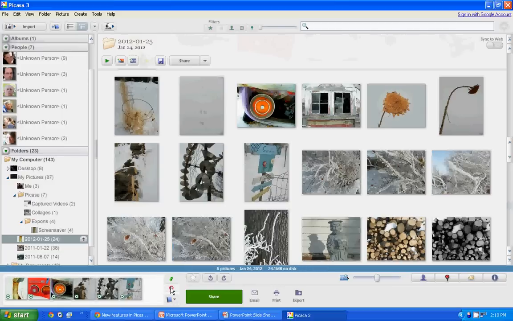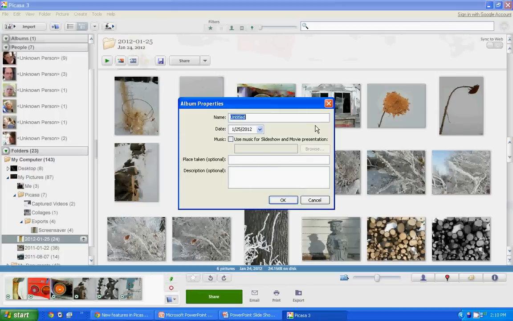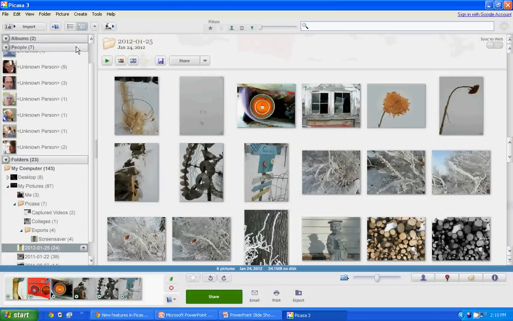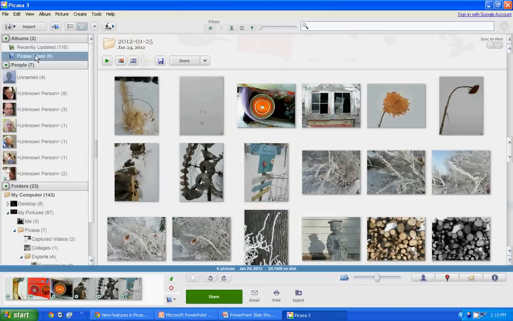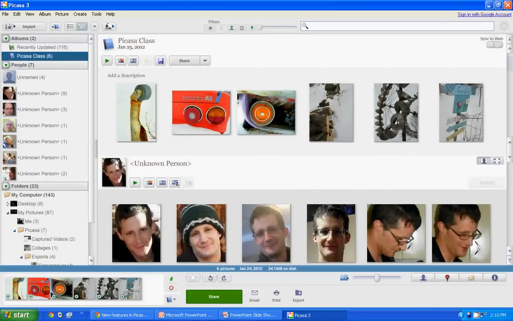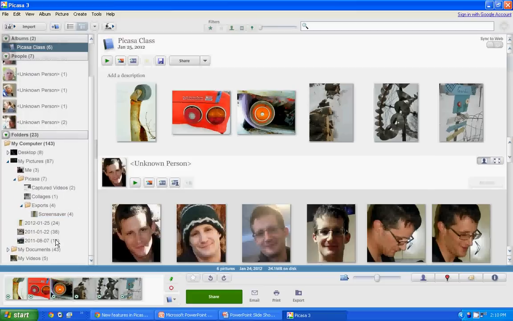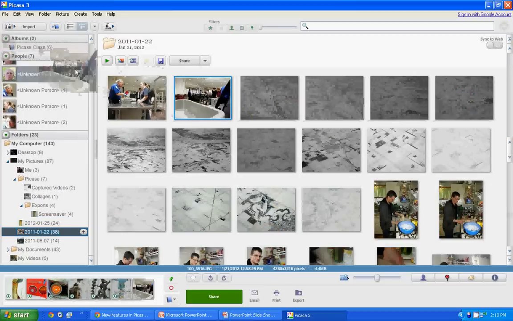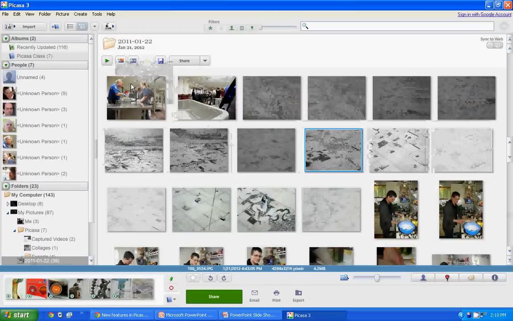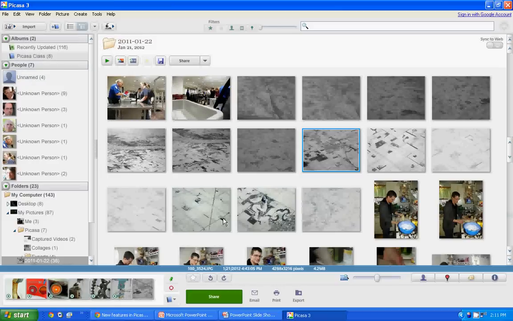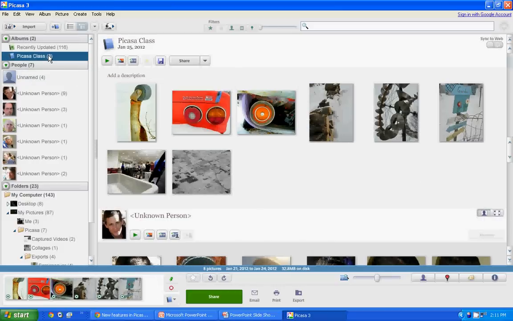And if I use the third icon, I can actually move it to a separate album. So say I name a new album and call it Picasa Class. And you'll notice up here there's an album folder, and there's Picasa Class I just created. Now I can actually drag and drop more pictures up to that if I want. Maybe I want to add more to my little album. And this really groups them together without me having to move the files. The files are still located in their folders where they were originally, but Picasa has grouped them under some albums.